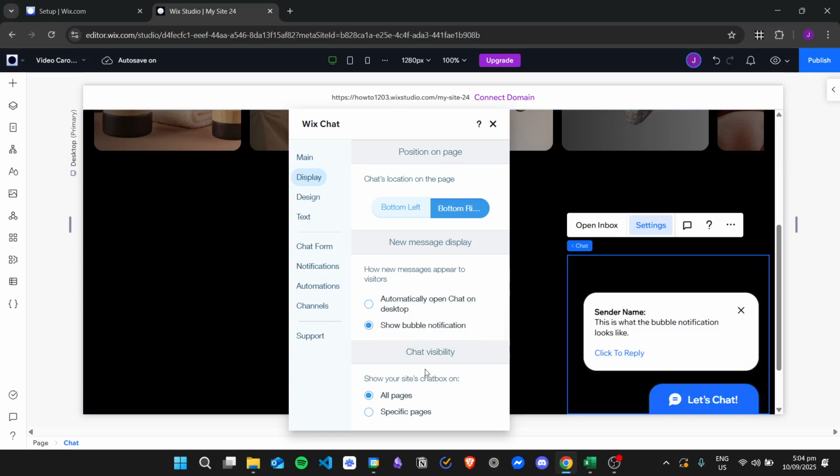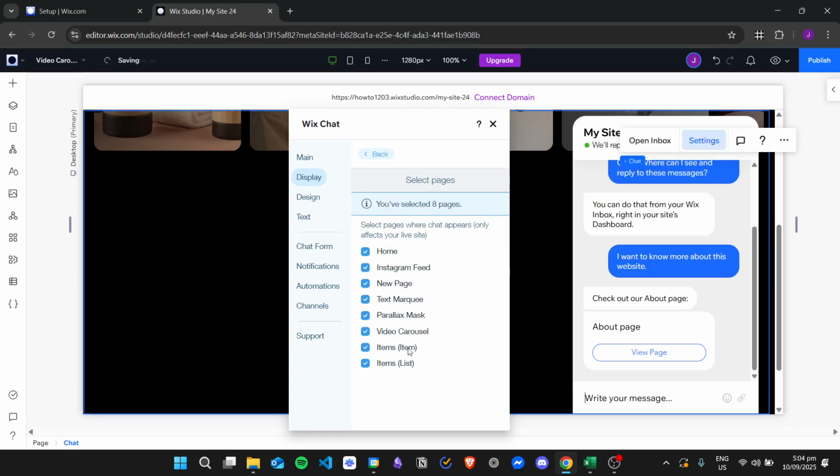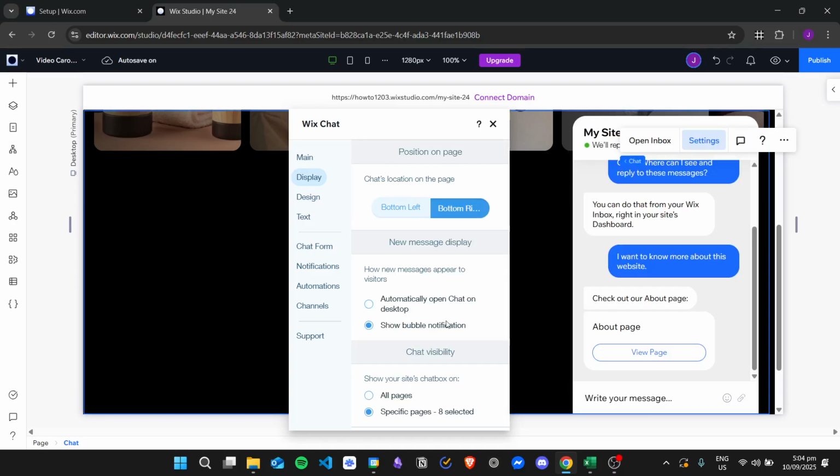And then for the chat visibility, you can show this in all pages, or you can show this in specific pages only. And if for specific pages, you can just select the pages right here. But I will just select all pages.